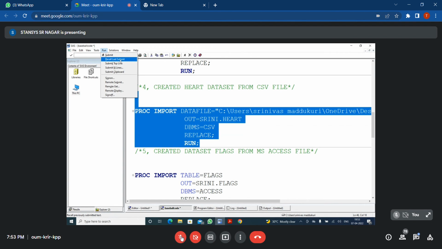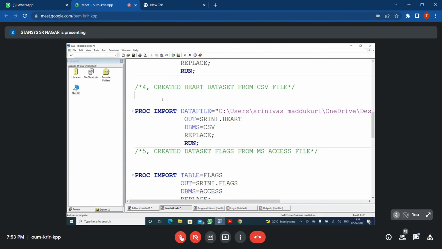And the next one is submit top line. I have written 1,000 lines of program, but I want to execute only the first line. If you want to do that, go to run and click on submit top line.